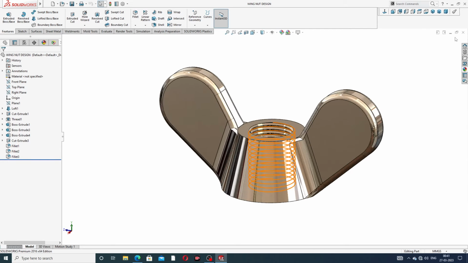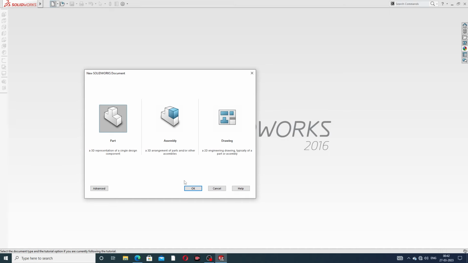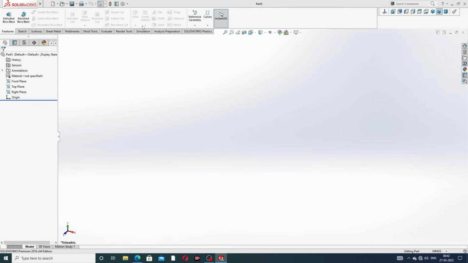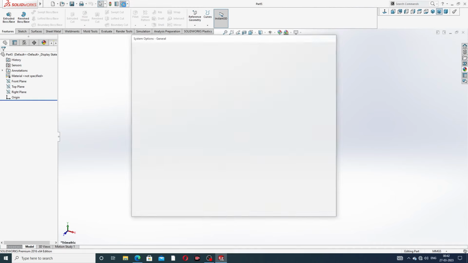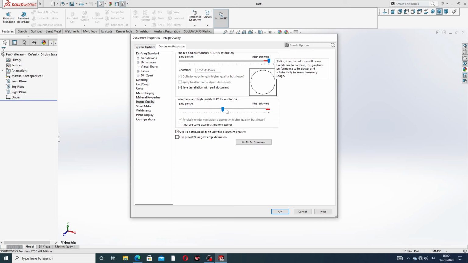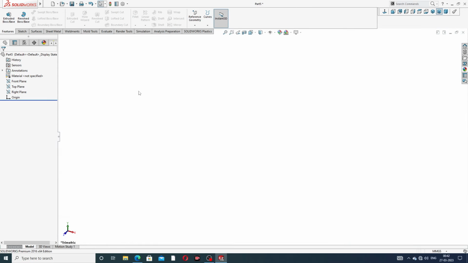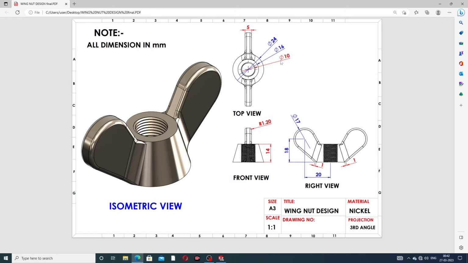First select a part. Some settings are very important. Image quality is very high because this body is looking perfect. And this plane is white. All is perfect. And this is the 2D drafting.